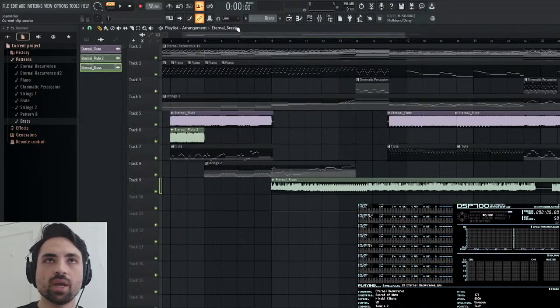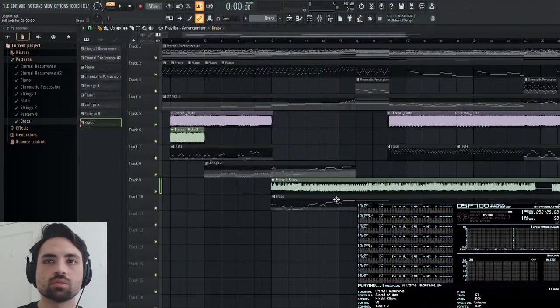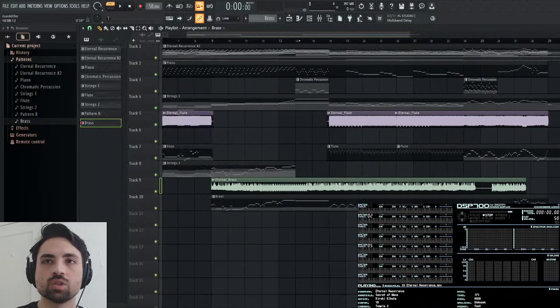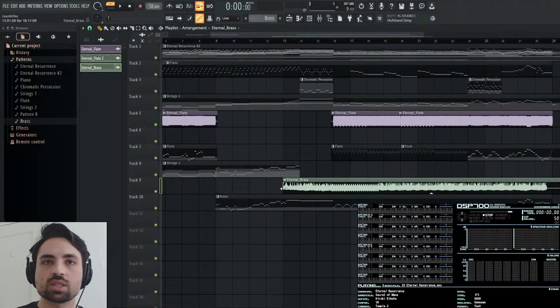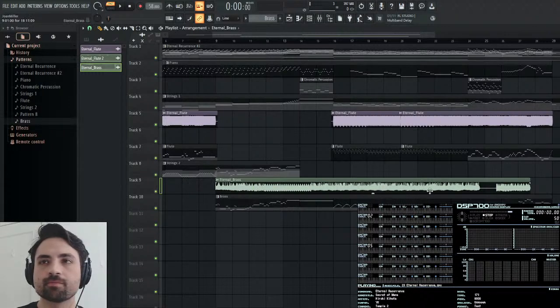Let me put down the pattern under it. Oh. For some reason it's shorter. That is weird. Let me see what's going on here.